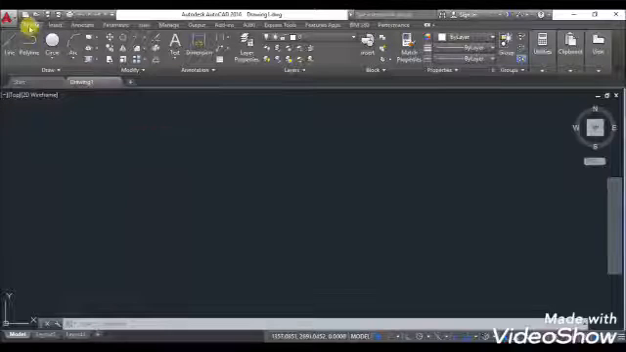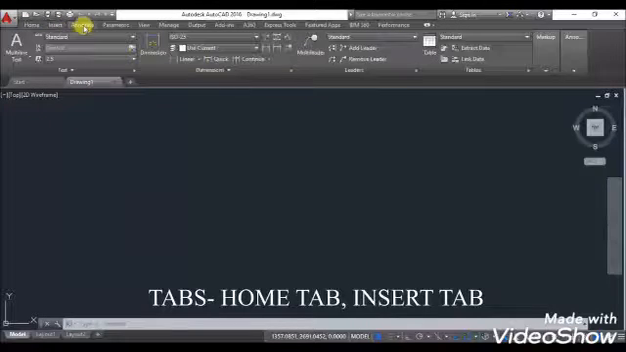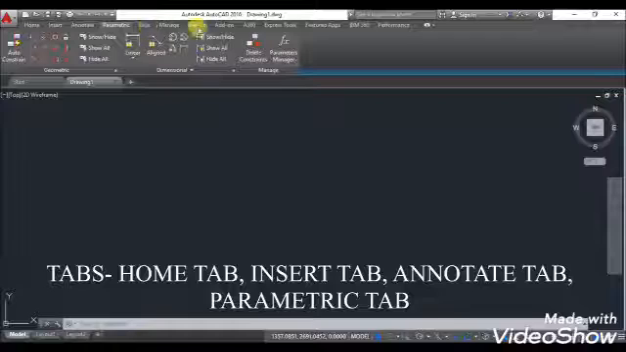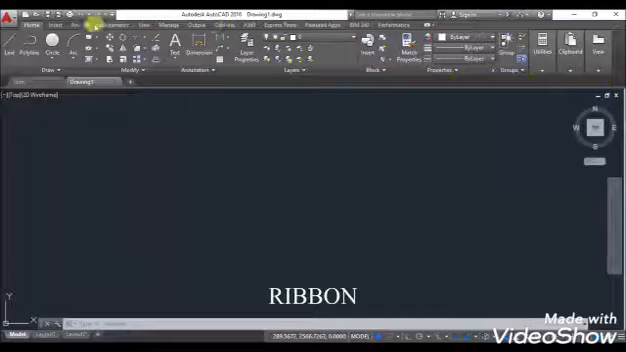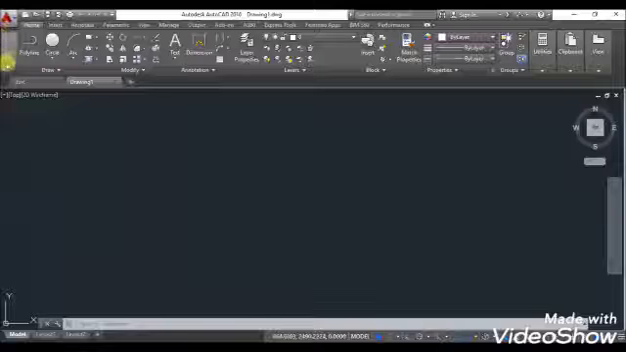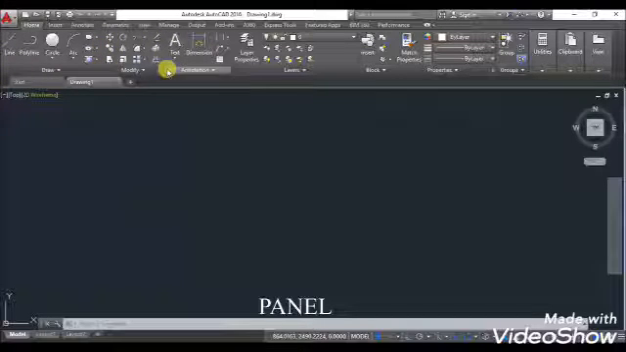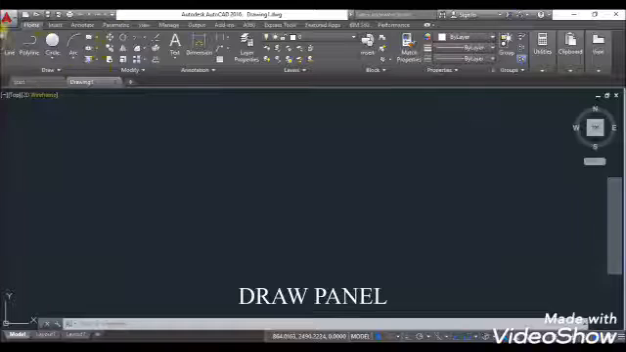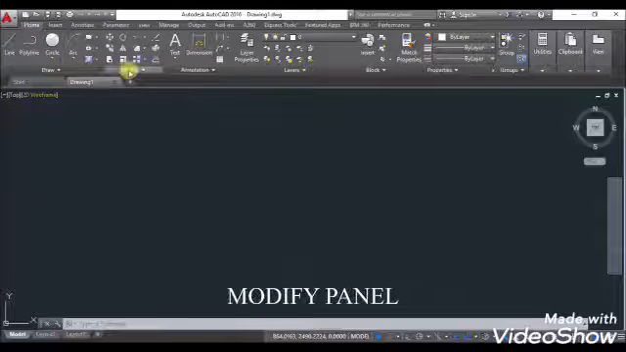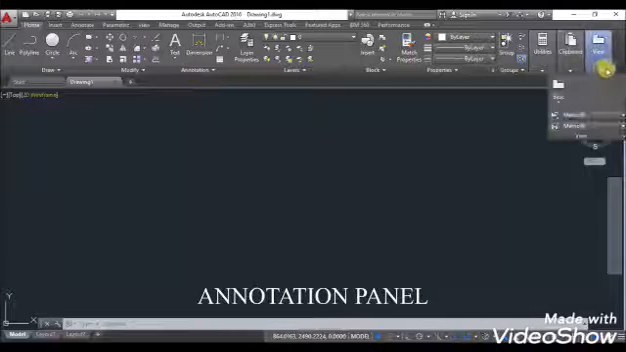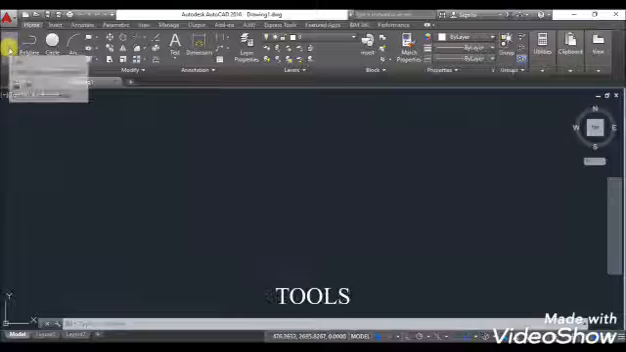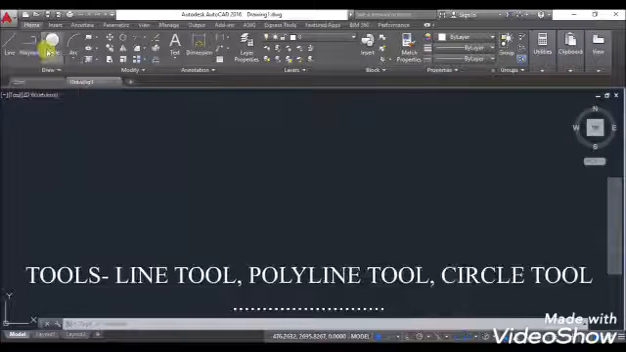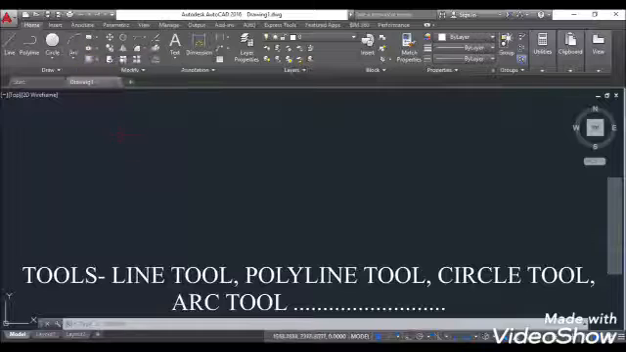Moving on, these are called tabs: Home tab, Insert tab, Annotate tab, Parametric tab, up to Performance tab. Now this complete portion is known as ribbon. Here you can see some partition lines. So from one partition line to another partition line is known as a panel. So this panel is known as draw panel. This one is modify panel, annotation panel, up to view panel. And these are called tools: line tool, polyline tool, circle tool, arc tool, and so on.